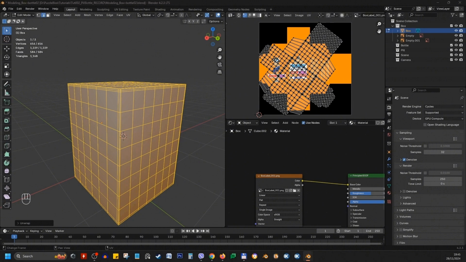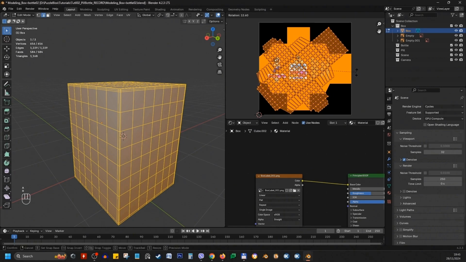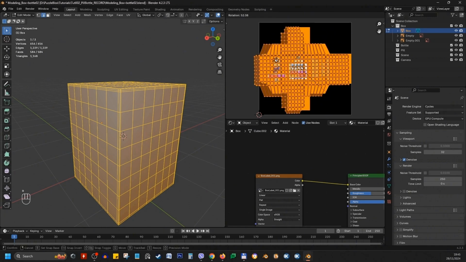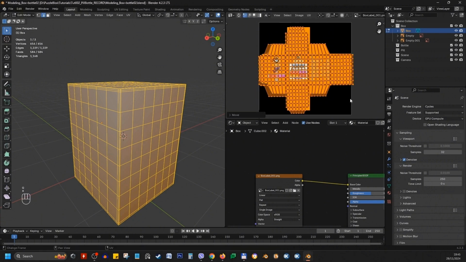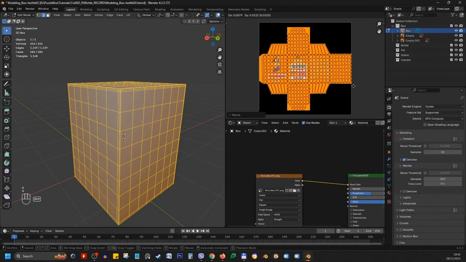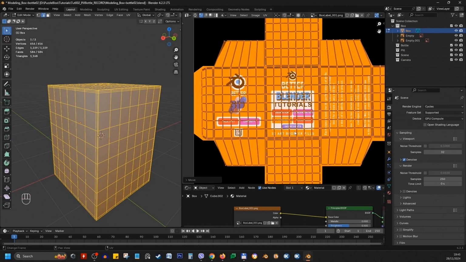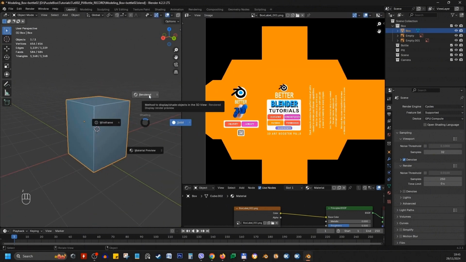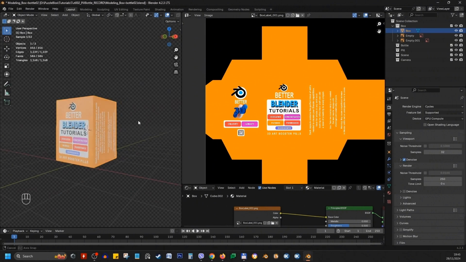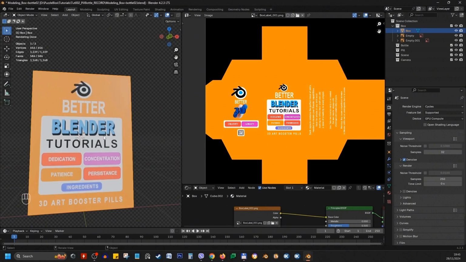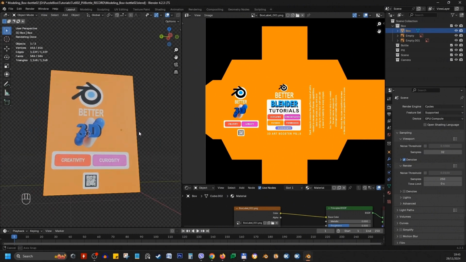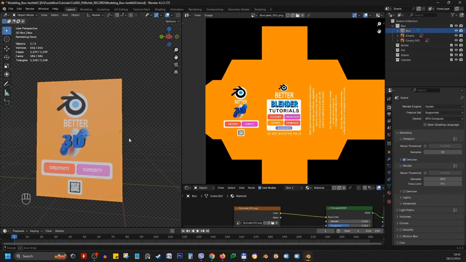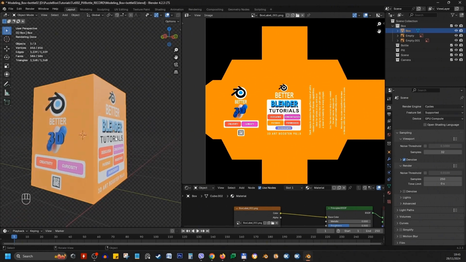Hit A to select all the vertices over here. S to scale it a bit and position it correctly onto the image. If I go into render view now, you can see our box is textured almost perfectly. I want to fine-tune each side separately. So by holding down Shift-Alt, I will select all the edges around here.